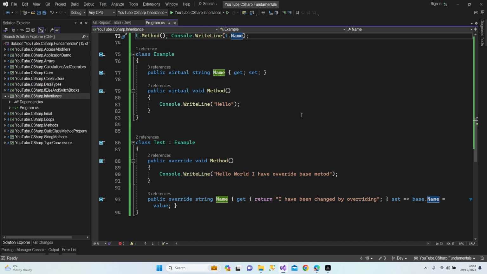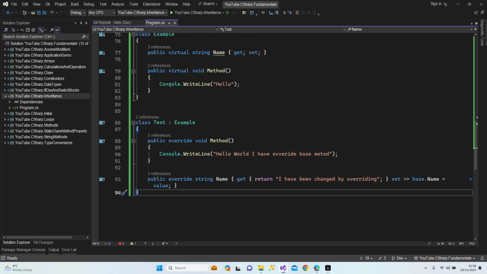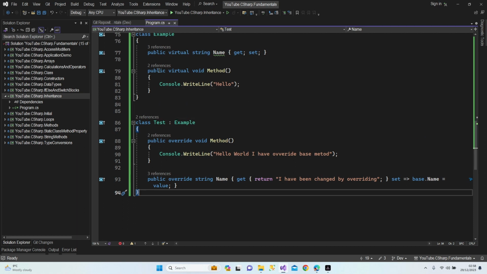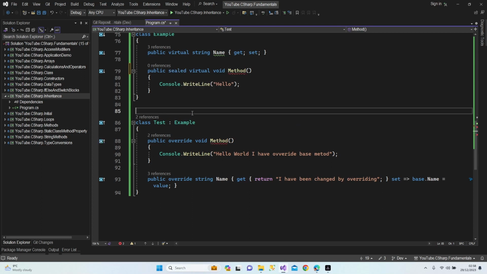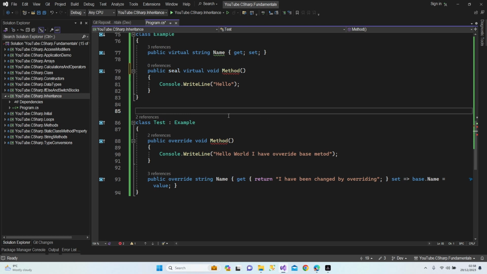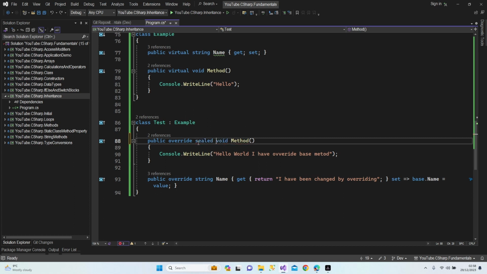And the last thing I would like to tell you about is sealed classes and sealed methods. Let me show you the sealed method first. I'm not quite sure, but what if I add sealed here? Cannot override inherited. Okay, let's delete it. Okay, public override sealed void method.